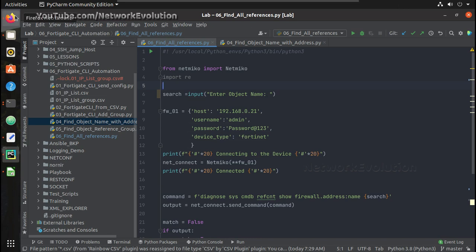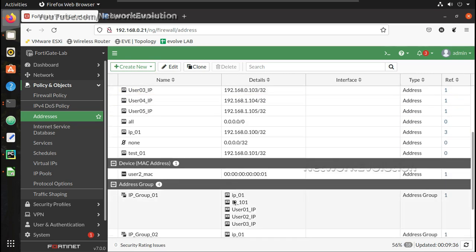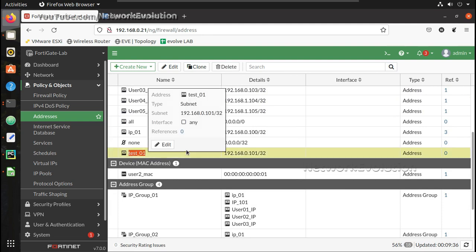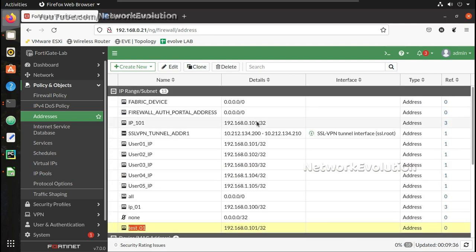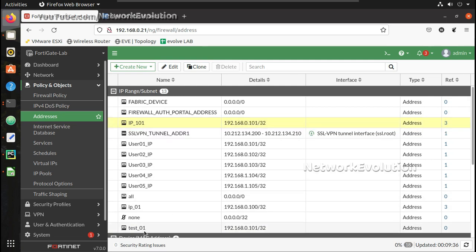For example, here if you take the IP address 101, it has multiple entries. The object IDs for 101 are IP 101, then user 1 IP, then test 01. There are multiple duplicate entries for this particular static IP, so we'll identify those entries. Then we will search for the references associated with them. For example, IP 101 has 3 references and the others have no references. First we'll find out the CLI commands for that, then we will achieve it from Python.